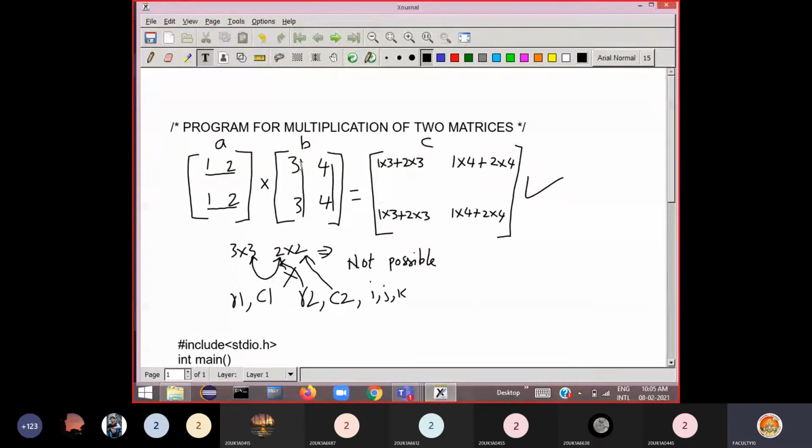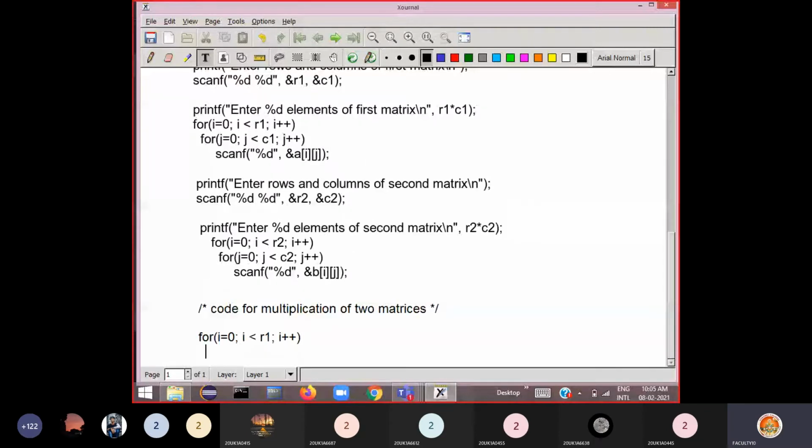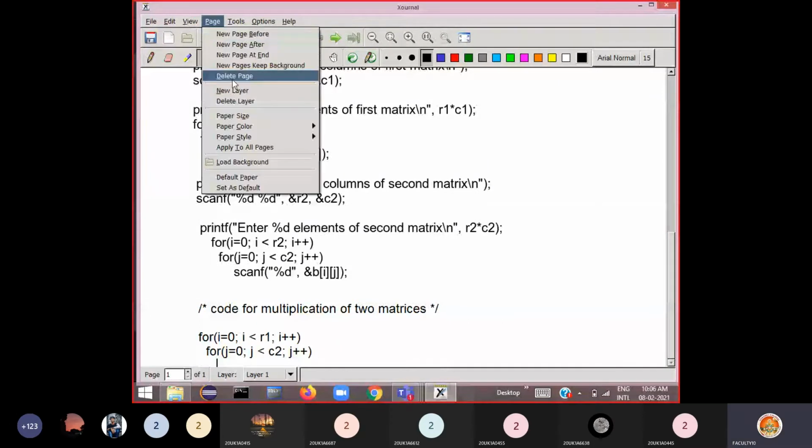Then each row must be multiplied by each column of the second matrix. That means you have to repeat another loop for the number of columns of the second matrix. So for that you have to write another for loop here: for j is equal to 0, then j less than the number of columns of the second matrix. What is that? C2. Then j plus plus. Then we'll move on to the next page.